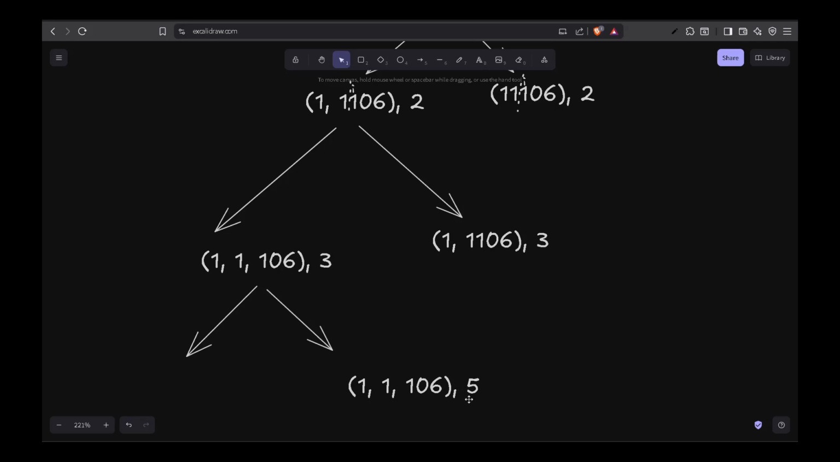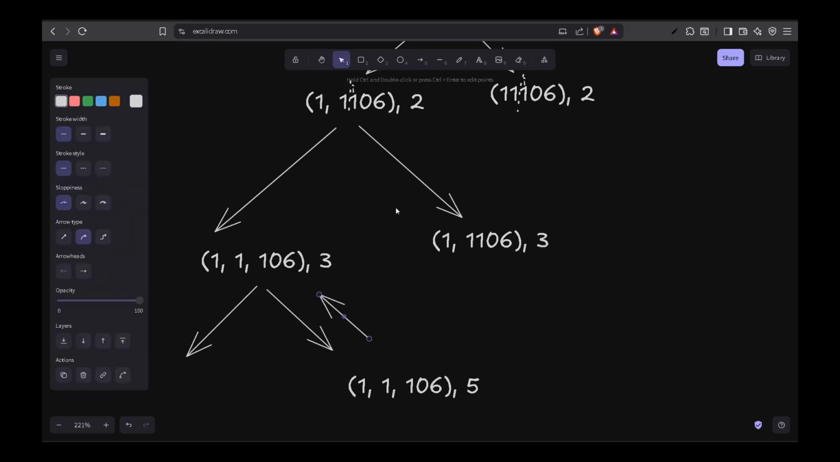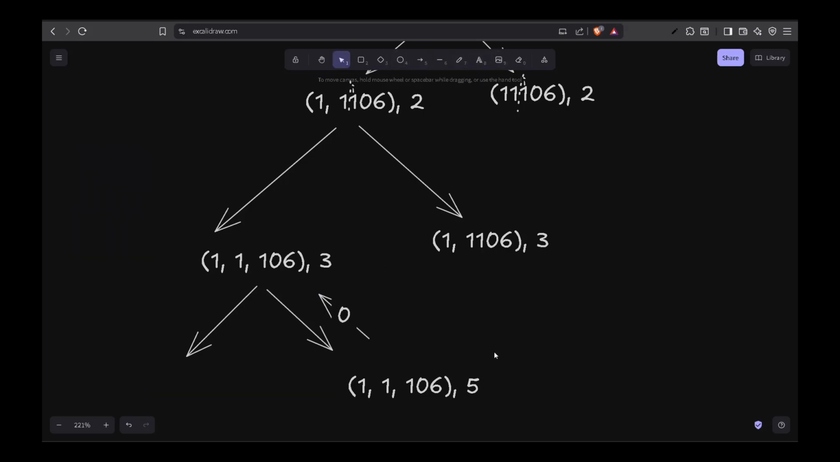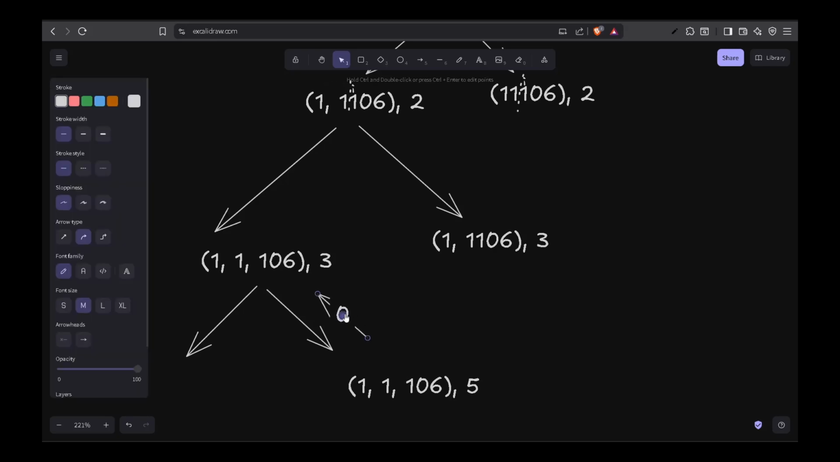Now when this happens, we are saying that we have decoded the message and the parts of it are 1, 1 and 106. Now 1 means A, 1 again means A, but 106, does that mean anything? No. As I said, anything above 26 is not accepted. That means this code that we have decoded is not valid, which means from here we will return 0.